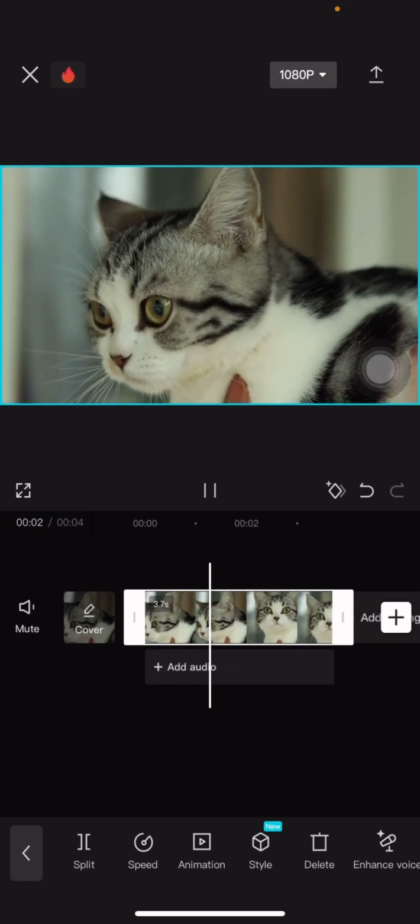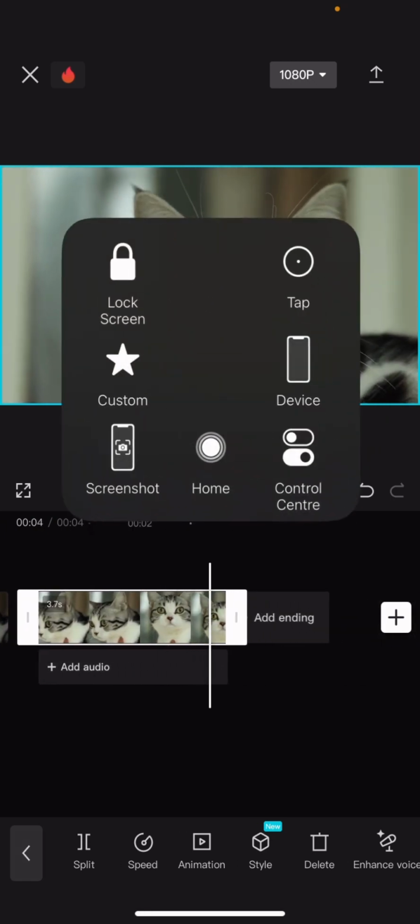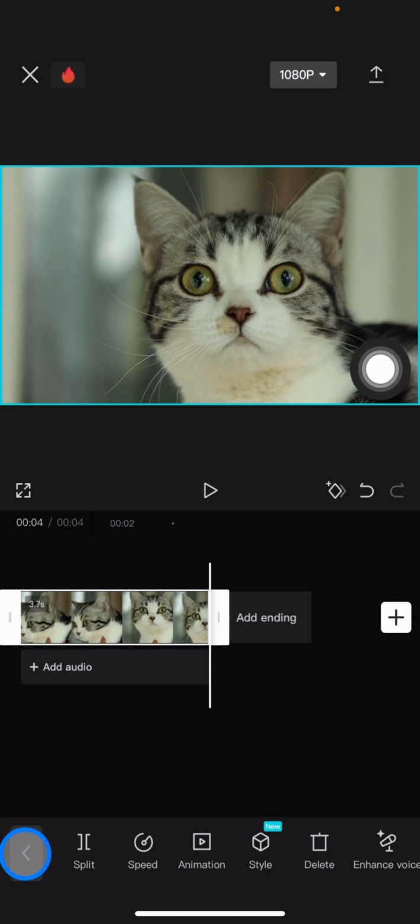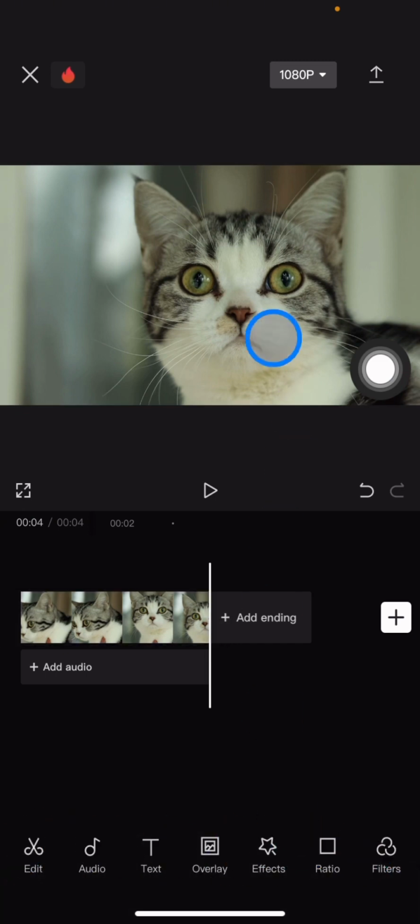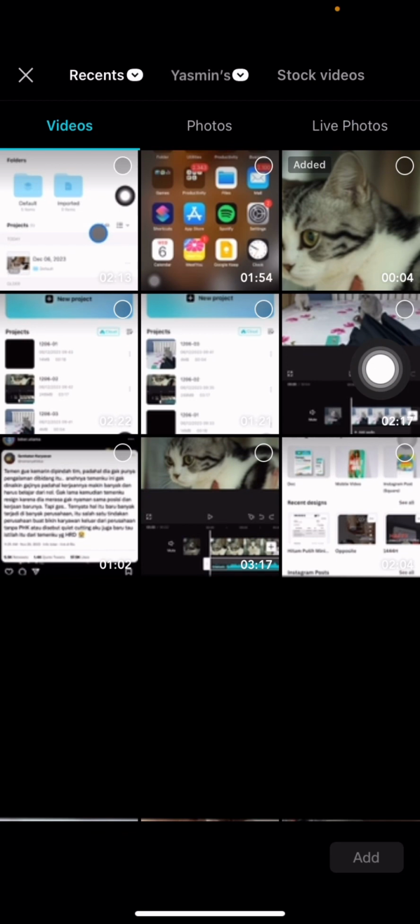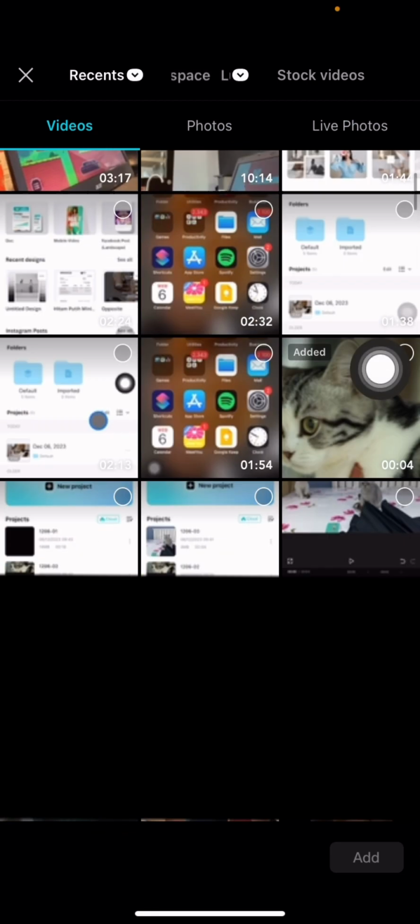If you want to do another edit, you just need to go back to the features at the bottom here. But if you want to add another video, you just need to click this plus button and choose another video that you want.